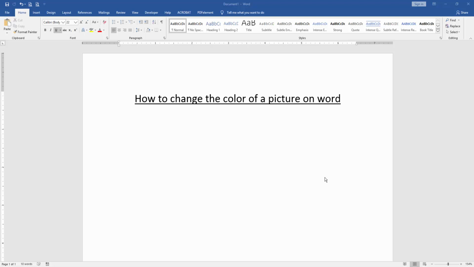In this video I am going to show you how to change the color of a picture in Microsoft Word. Let's get started. Firstly, we have to open a Word document. Then we want to change the color of a picture.